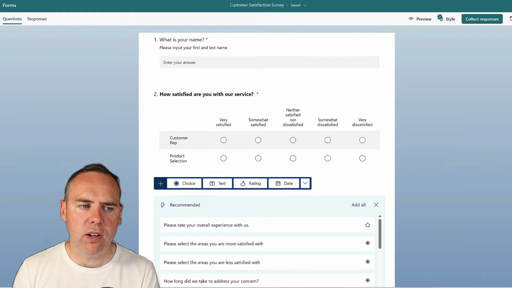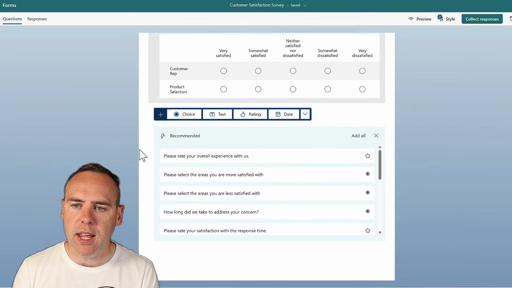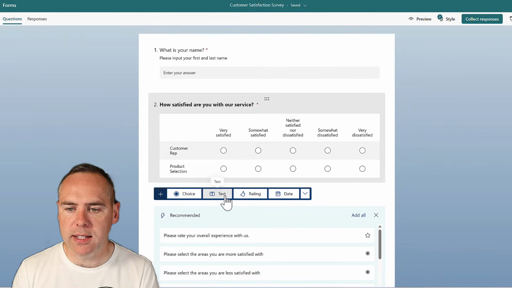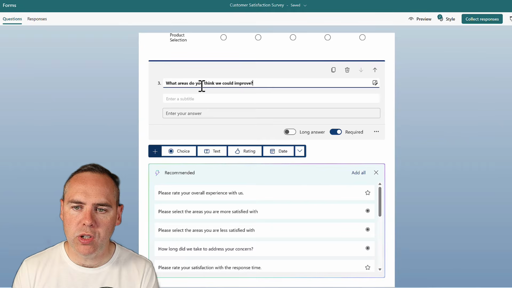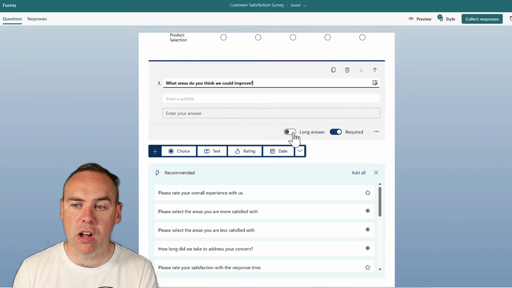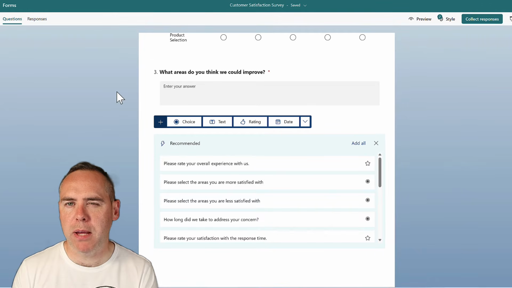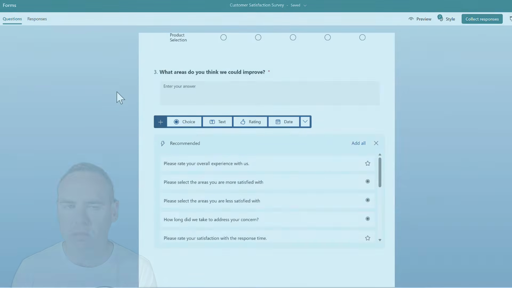So the next we can have a look at is an open-ended question. So what areas do you think we could improve? So here I can now go down and select a text. I could put in the question, and I don't expect here that I should have a very short answer. I need a long answer. So I'm going to add a long answer into here, and I'm going to make sure it's required. So we're going to collect what people think we could improve.